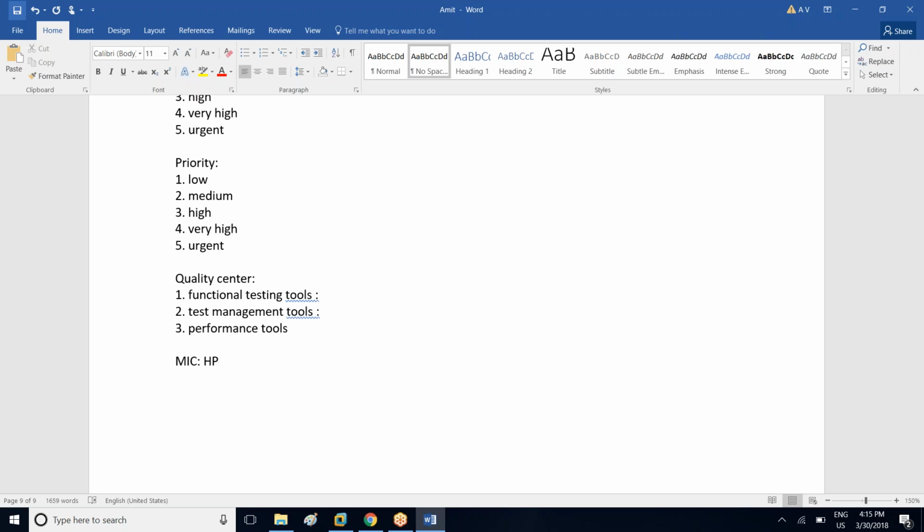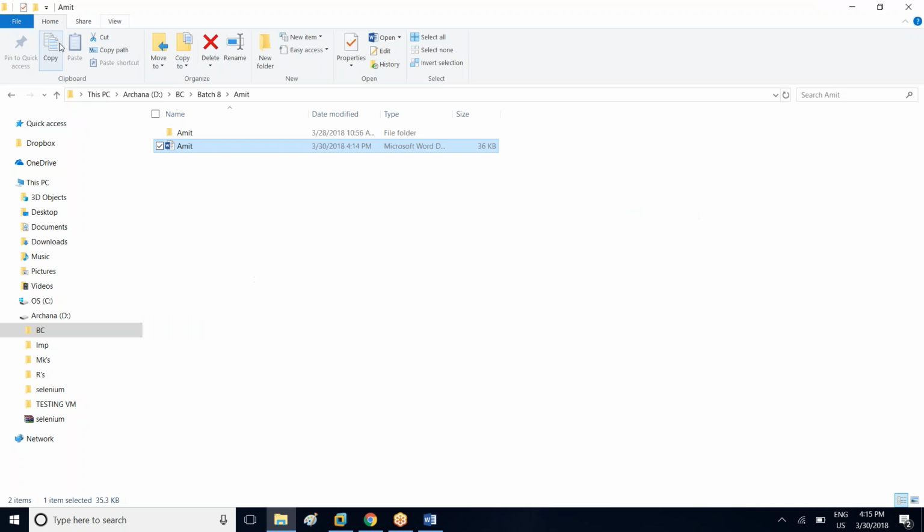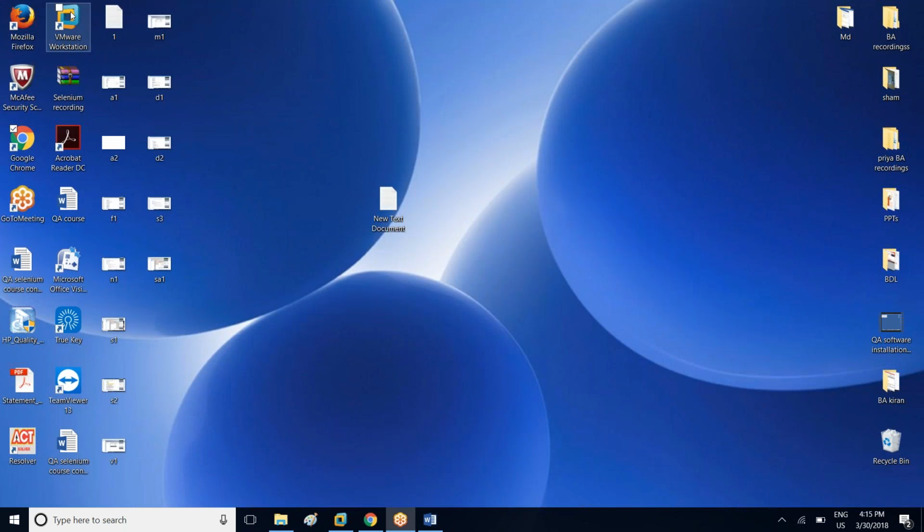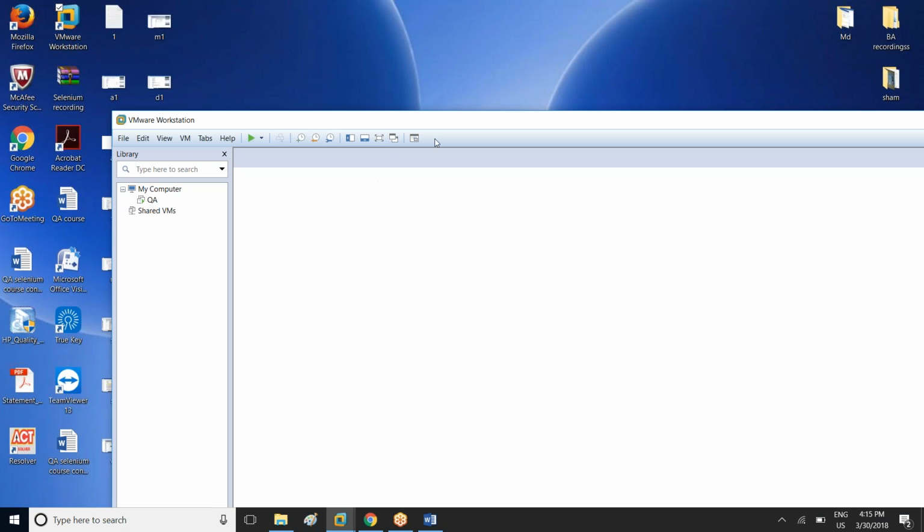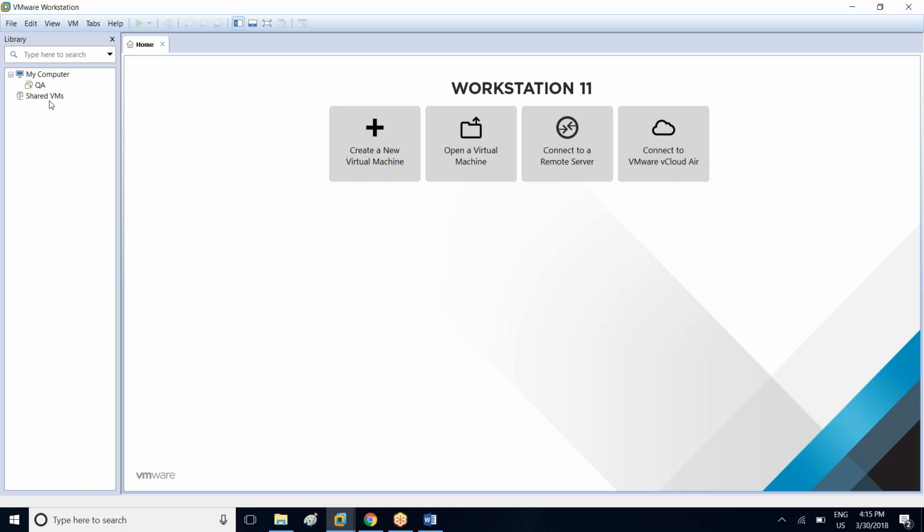Now I'll show you how Quality Center looks. See here, you have this VMware workstation. Just double click on your VMware workstation. Once you double click on it, just click on this view.